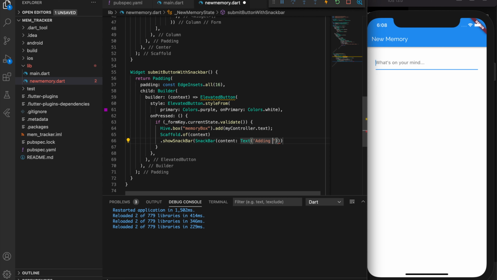And for our purposes, we'll just make this snack bar say "adding memory," and the user should only see this snack bar once our form validation has passed and the memory lands in the Hive box.